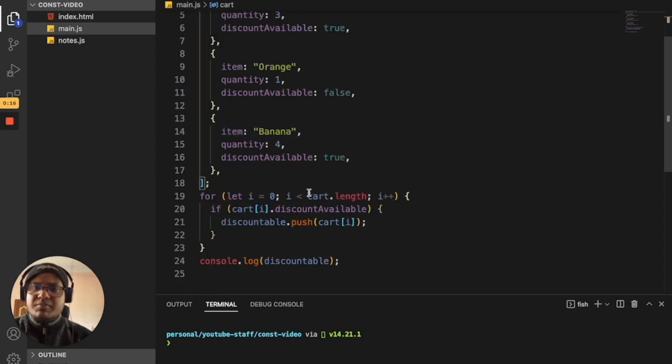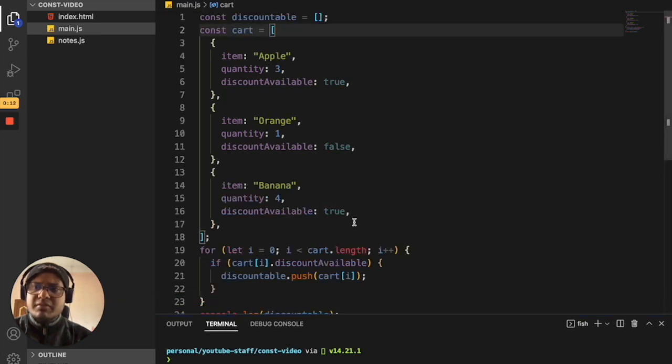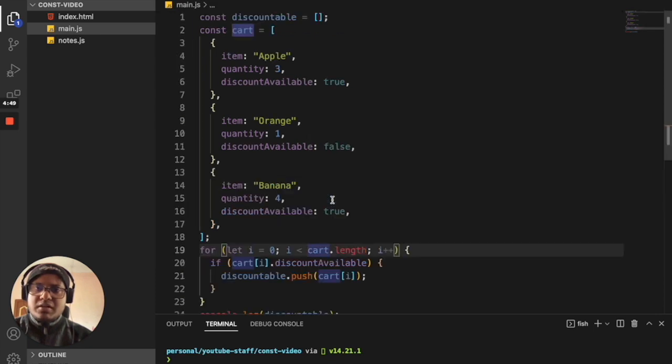So we will be looping through the cart. As you can see from here, we are looping through the cart, and if the discount available is true, then we are simply pushing that value to the discountable array, and initially this discountable array is empty. But as soon as we are looping through that cart, what is happening here is that we are checking by the length of the cart.